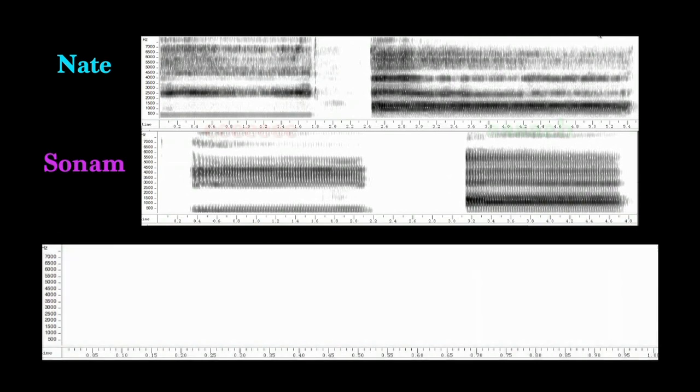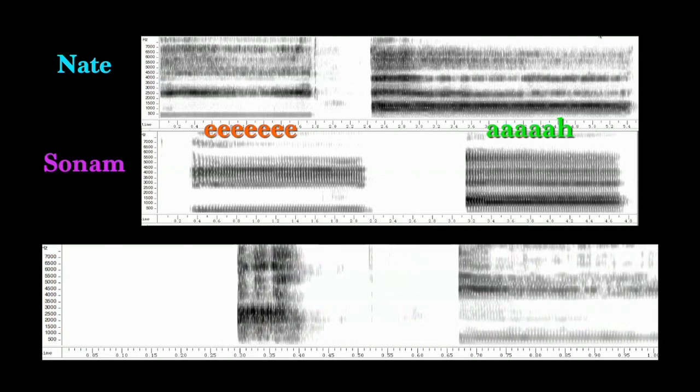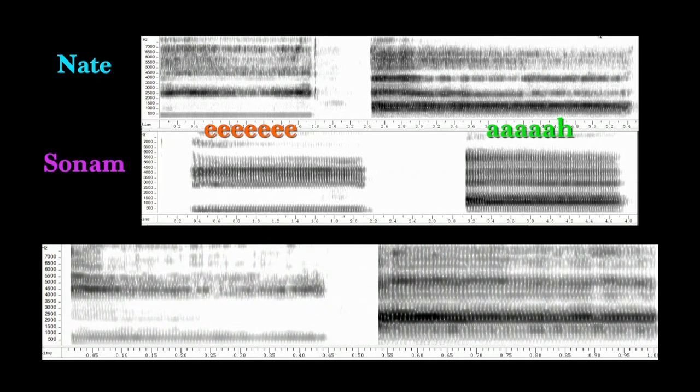Now, let's see what happens if we have a chipmunk saying the same things. Hey Nate, come here and use your talents to sound like a chipmunk. You can see how it follows the same pattern. The formants in E are far apart, and the formants in A are close together. These spectrograms are cool. Hey, why do I still sound like a chipmunk?